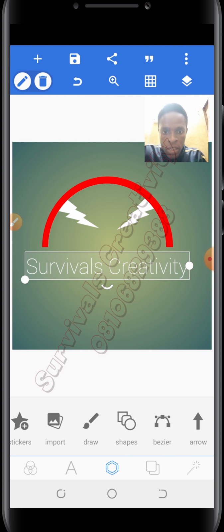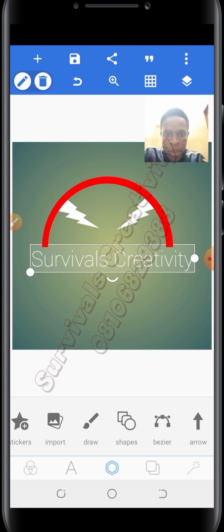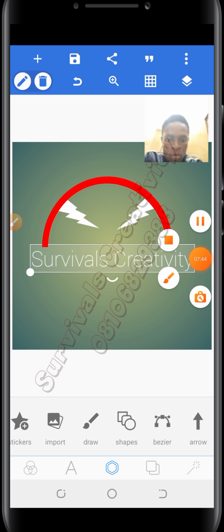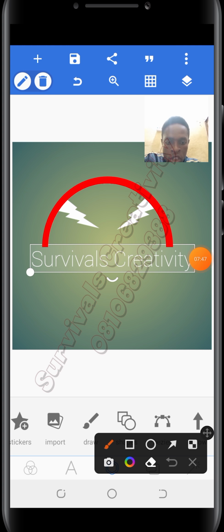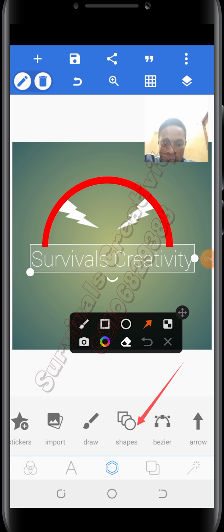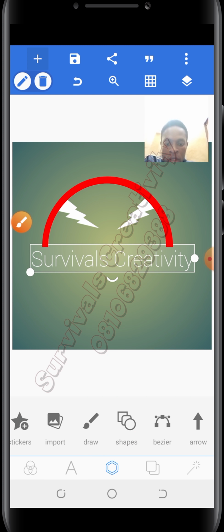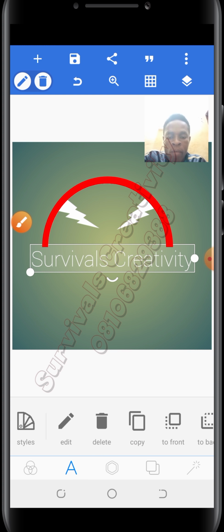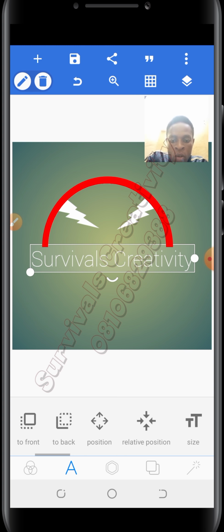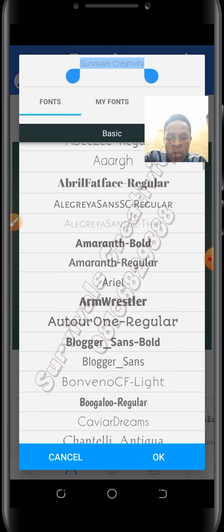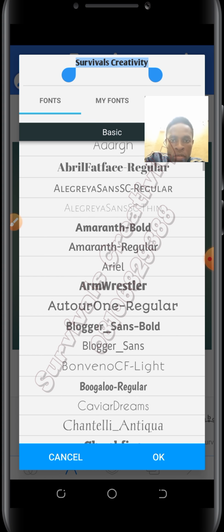So you can see it, but I need to change the font. I need something bold. I was here initially, but to do anything on this text, I'll need to come back here. So I'll come back here and look for font. This is font. I want something a bit bold.